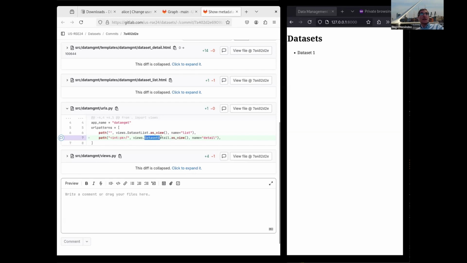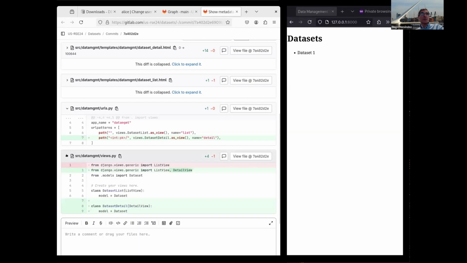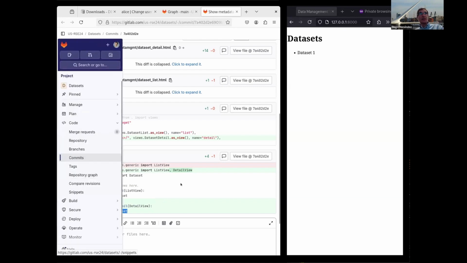So where is that dataset detail implemented? Well, in my views. We previously have just imported list view. Now, on top of list view, we also import detail view because we are going to inherit from that detail view to create our dataset detail, which is going to be implemented out of the dataset model that we have here. That's how simple, that's all you have to do in order to create a detail view.